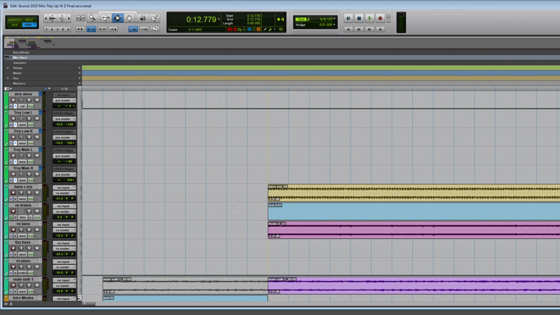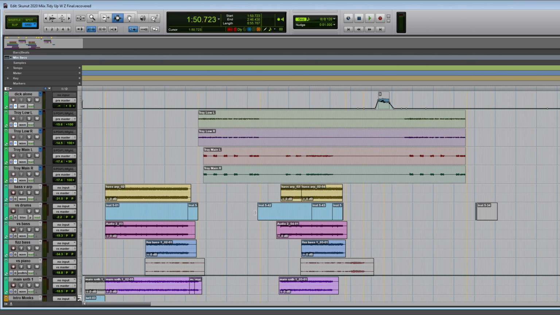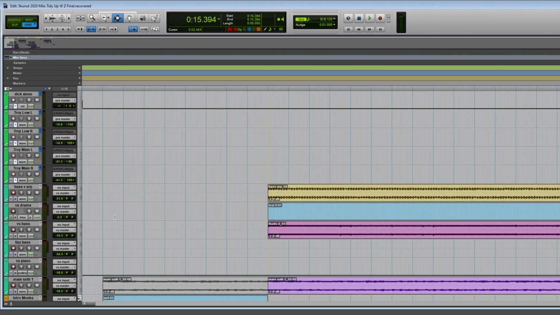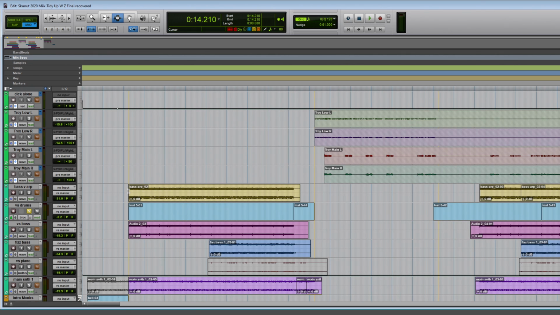So the verse, the drums, they're just Boom, which is a standard plugin that comes with Pro Tools. I really like Boom. It's really simple and gives you some decent kind of electronic drum sounds. I think I just put a little bit of distortion on it and compressed it quite hard. And then we got the bass.